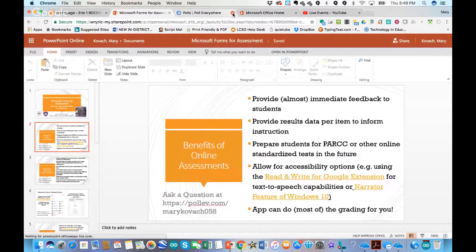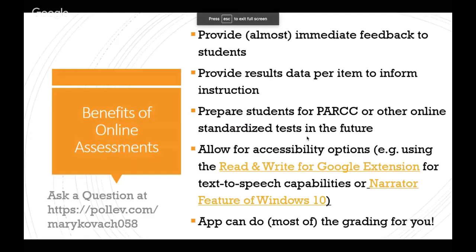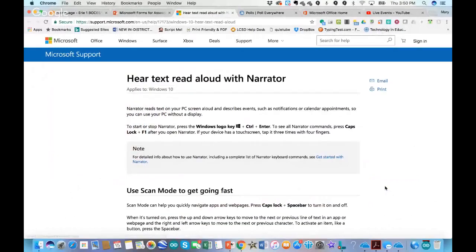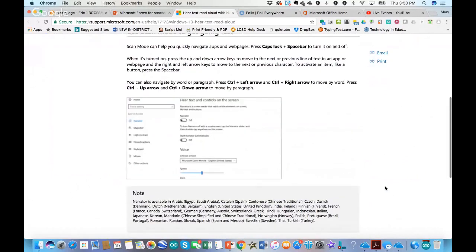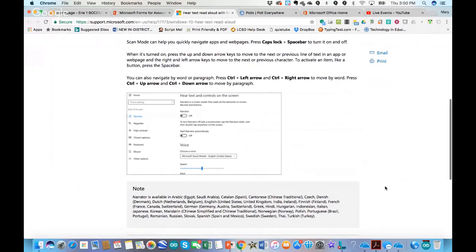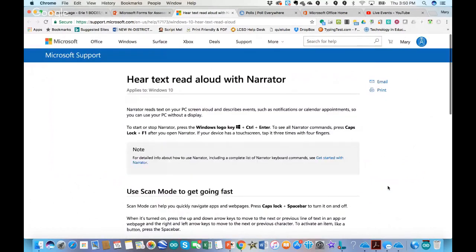Some other options, let me just get back into my slideshow here. If you have a Windows 10 computer, there's what's called a narrator feature. For those of you who are, and probably most who are taking this are Office 365 users, and you have Windows 10 devices, there's a built-in narrator feature. So again, if you follow these instructions on your Windows machine, it will bring up the narrator, and then following these steps, you can actually have the screen read the text to you.